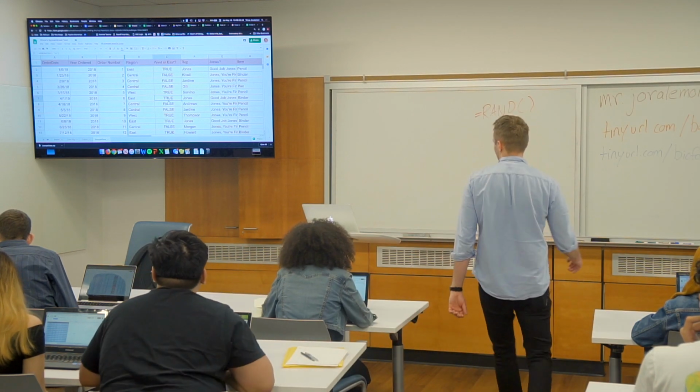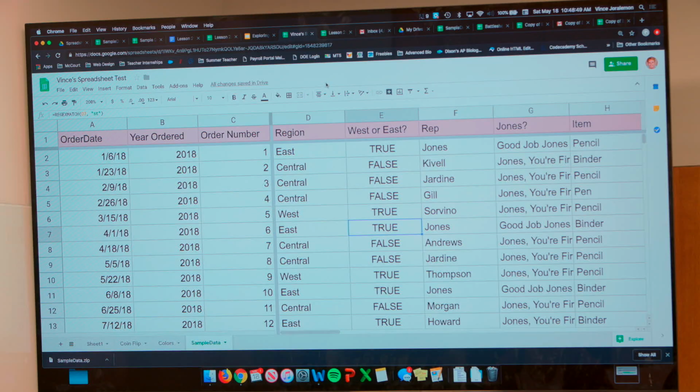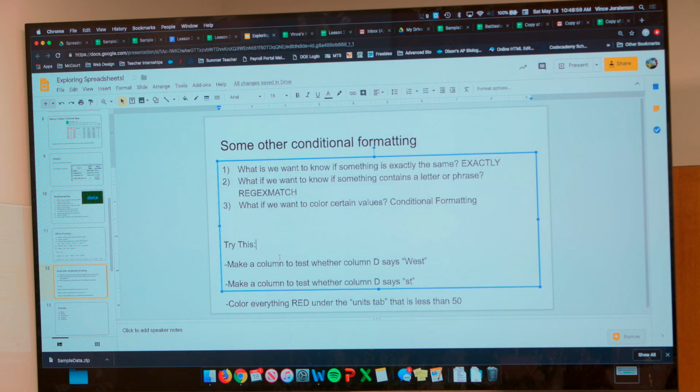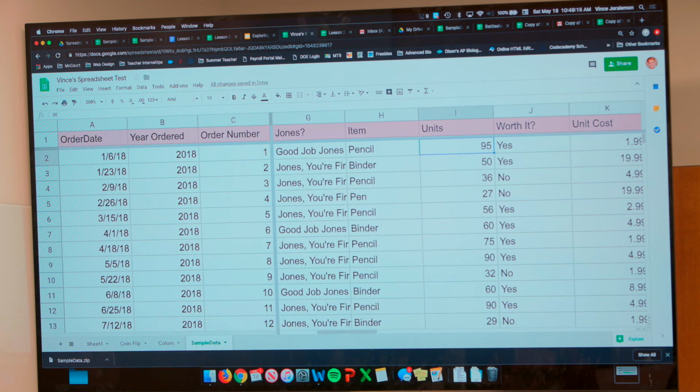I'm going to show you one more conditional formatting thing, and then I'll get you set up. Actually, after the conditional formatting, we'll take a break, and then I'll show you the graphs. OK? So for this one, let's say I wanted to color everything red under the Units tab that is less than 50. We haven't gotten colors yet. And that would be really tedious to go through here where it says unit and color it in for every single one. Beautifully, we have something called conditional formatting.